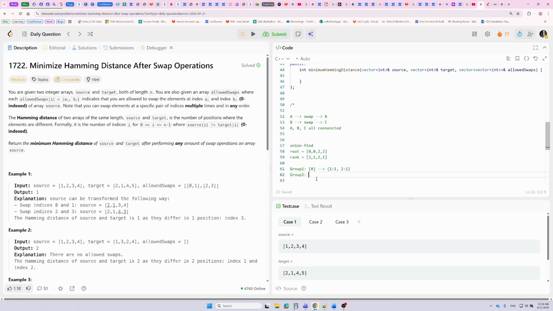And then we have another group at indices 2, where 3 appears only one time, and 4 also repeated only one time.